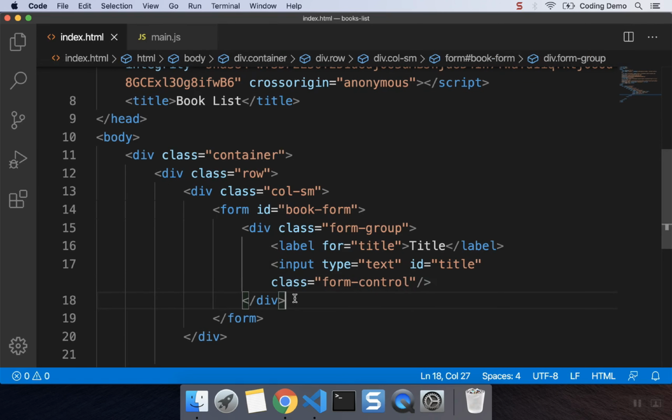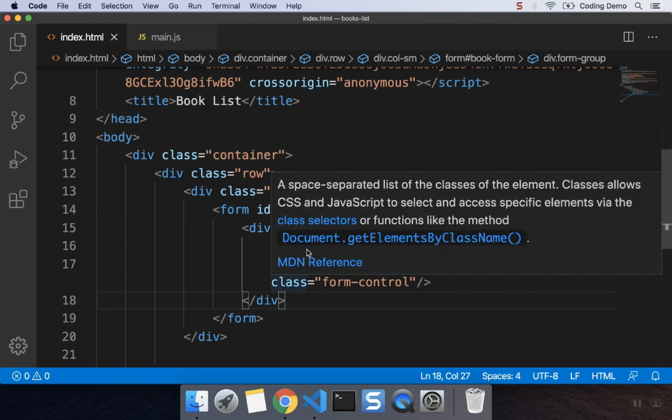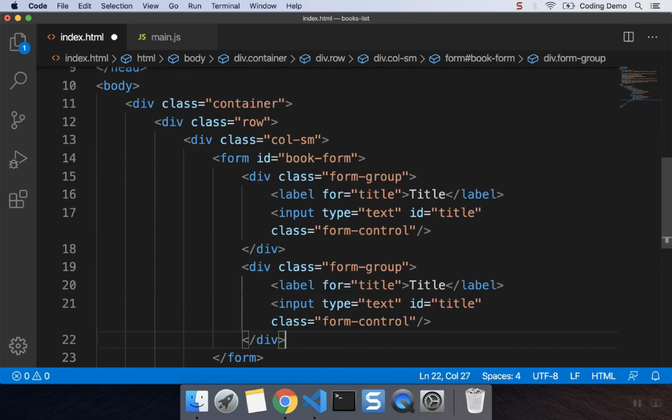Later on, what I need are the same two input boxes for author, the name of the author, and the ISBN number. So I'm just going to be copying this and making changes to the label as well as the input. So let me quickly do that.